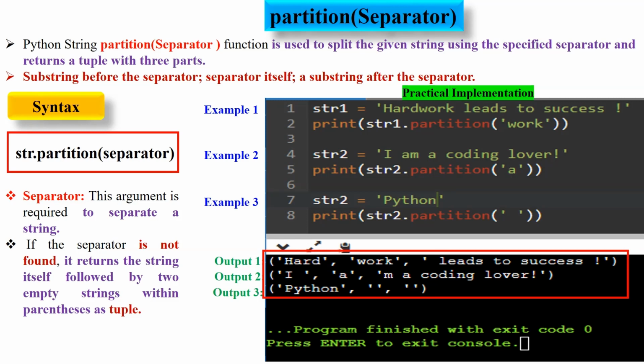Remember, tuples are enclosed in parentheses. Look at the output, how it is displayed. In example 3, the partition method is called with the empty separator, which is a space character. Since str2 does not contain any space characters, the method cannot find a separator. As a result, the entire string str2 is returned as the first element of the tuple, and the second and third elements are empty strings, which are displayed in the output.